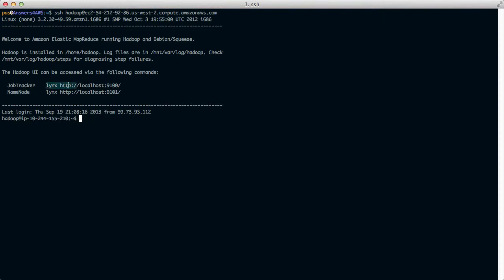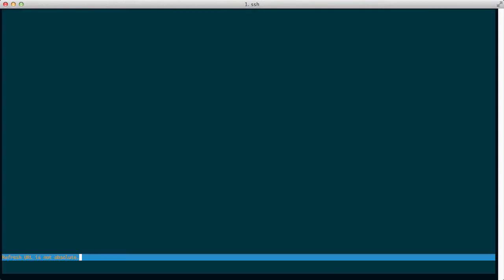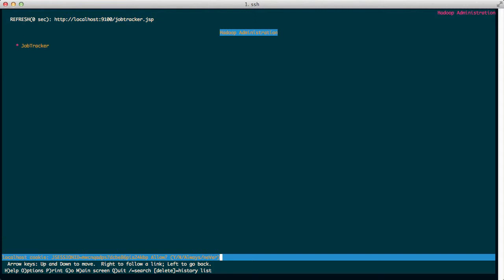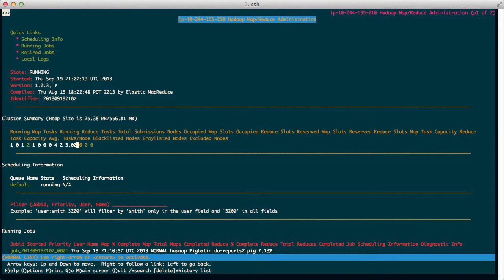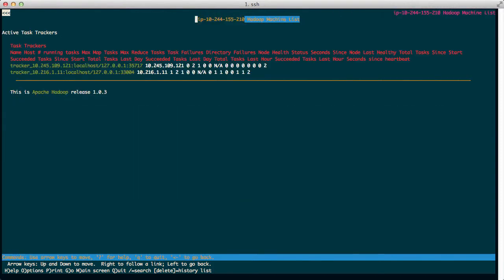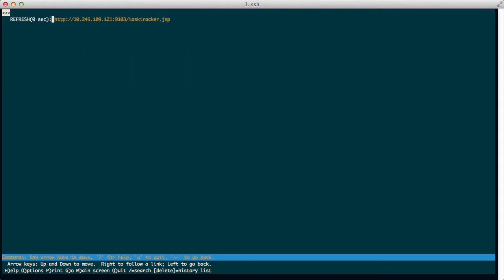One way to access this is by SSHing into the node and using lynx. Lynx is a text-based browser. We can go in and we need to manually accept a cookie. Let's choose always. We can drill into the details, see the tracker, which takes us again to the task tracker. Another cookie that we need to accept. Okay, let's do it.